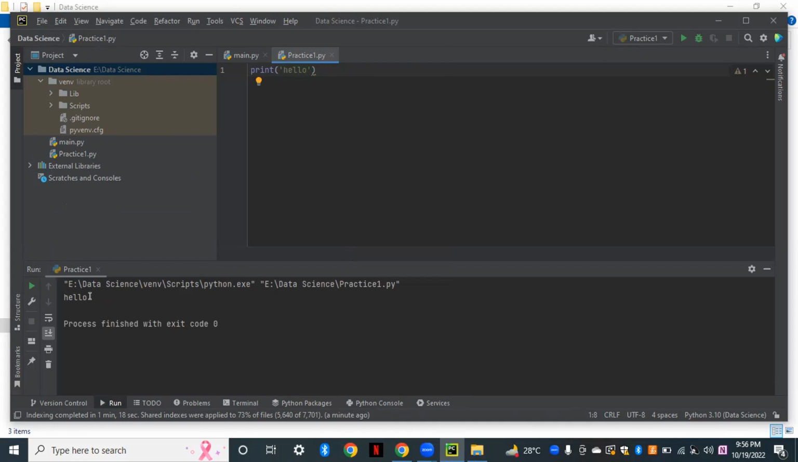And if you see here, just before that, E data science venv script python.exe. This is the virtual environment where Python has been installed. Python is installed here, and then a space, and you have your file name path, the path to your Python file. So this is how we will be doing our Python programs. Now I'm taking back the control.